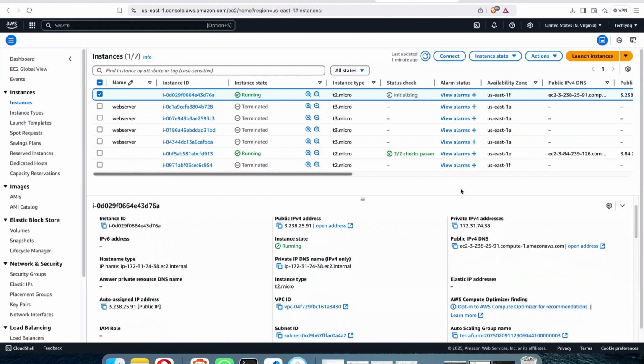So to do that, we are going to use a load balancer. So in a future video, we are going to see how we can use a load balancer to balance the two servers, or no matter whichever amount of servers we are going to run, so that we can use only one IP address to access it.